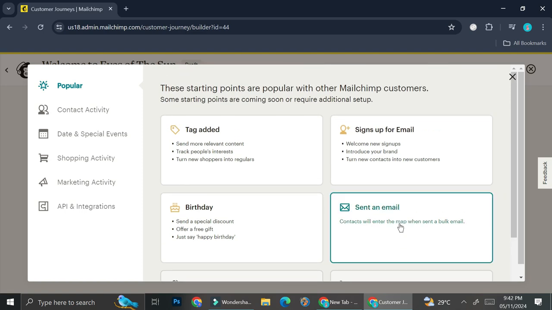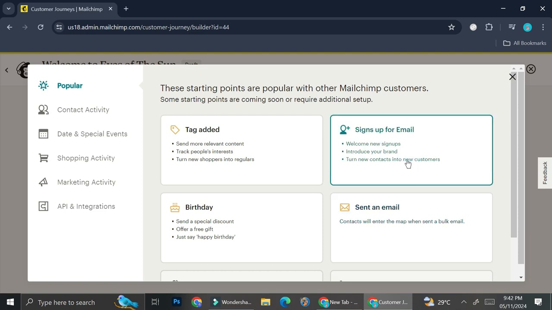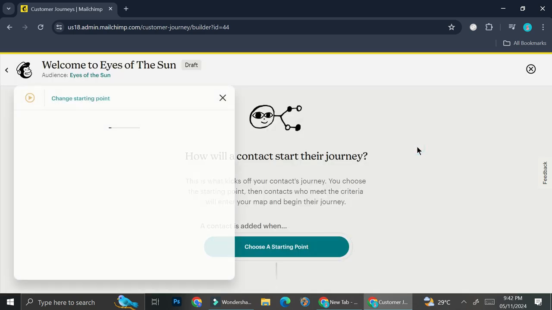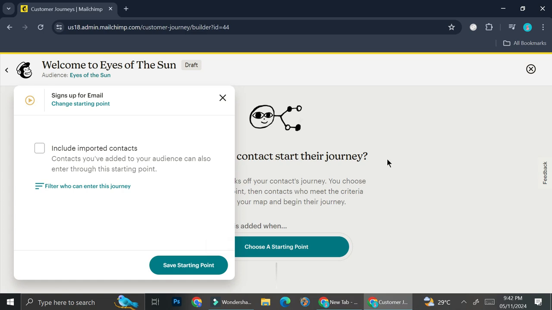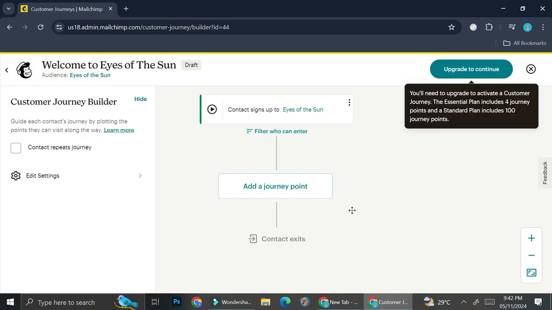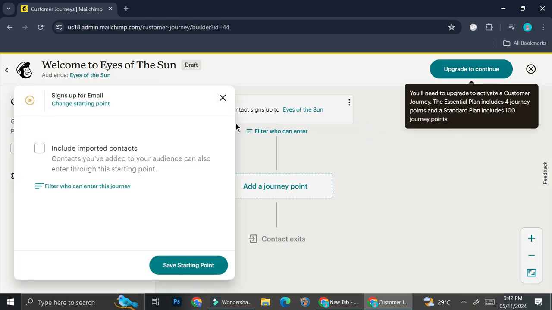So let's say that I want the first starting point to be sign up for email. So I'm going to go ahead and click sign up for email, and then you can choose whether you want to include imported contacts or not. I'm just going to leave it blank for now, so I'm just going to go ahead and click save starting point. Alright, so now that we've got our starting point, you can go ahead and click edit on it.